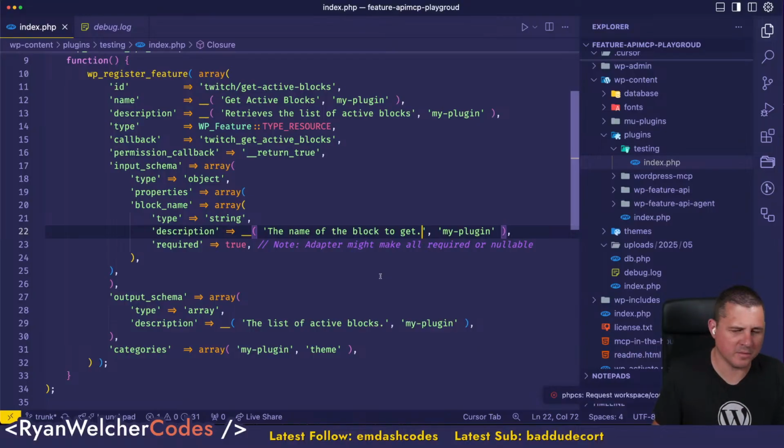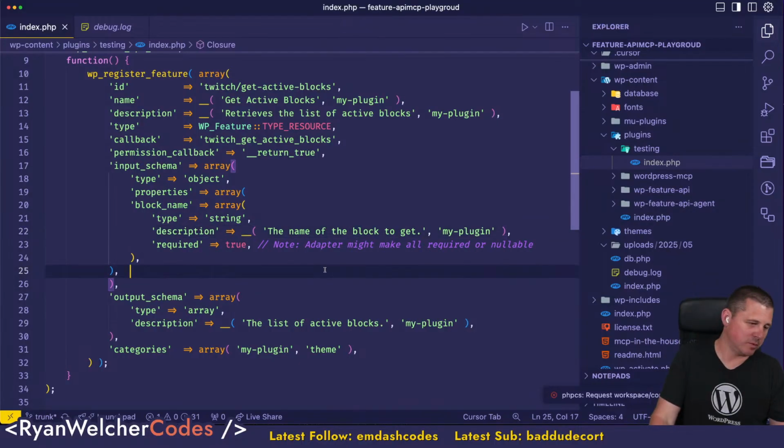Oh, JSON object. Jonathan Bossinger from Twitter. Or X, or whatever we're calling it.